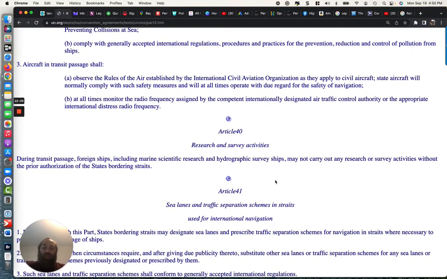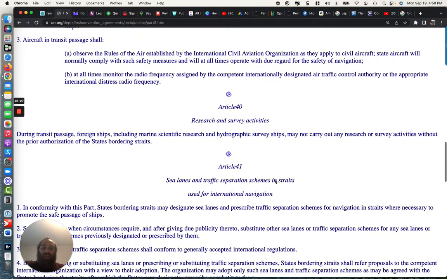Article 40. Research and survey activities. During transit passage, foreign ships, including marine scientific research and hydrographic survey ships, may not carry out any research or survey activities without the prior authorization of the states bordering straits.